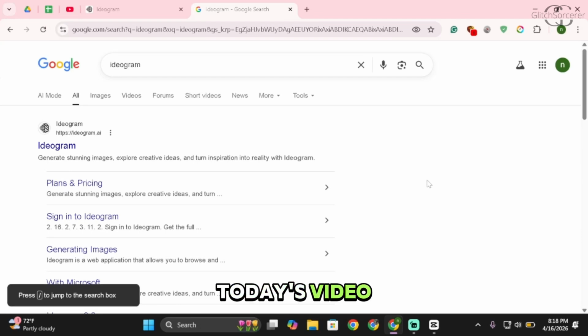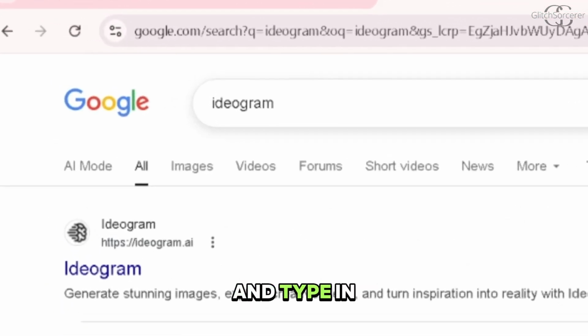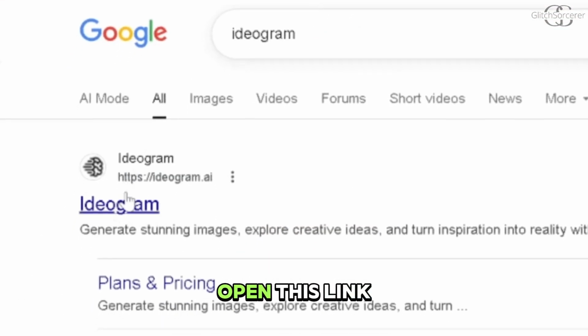Hey, what's up guys? Today's video, I'm going to show you how you can create images using Ideogram. So first of all, head over to your browser and type in Ideogram. You will see ideogram.ai. Go ahead and open this link.